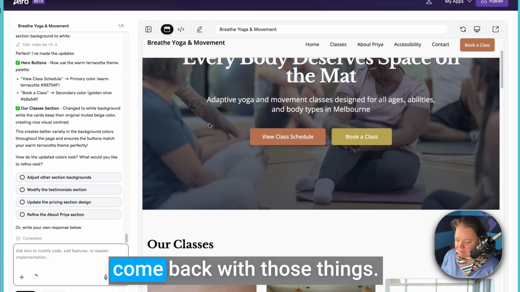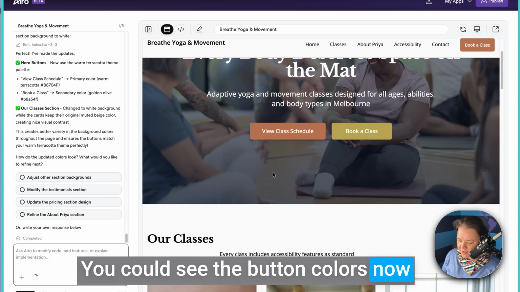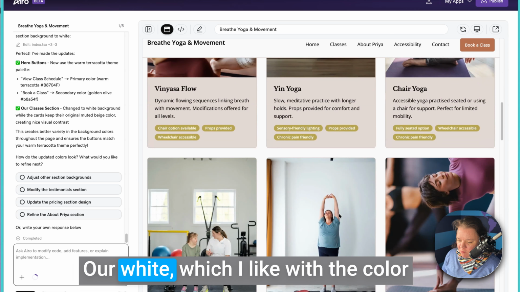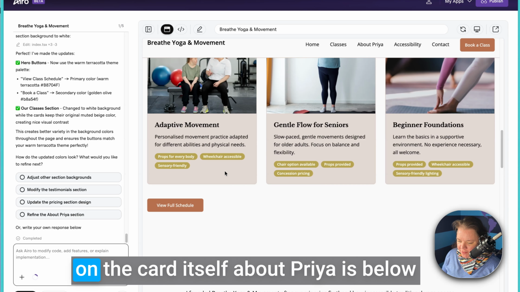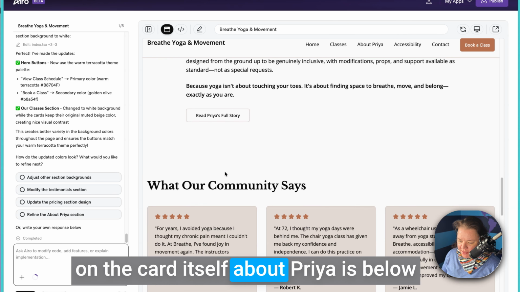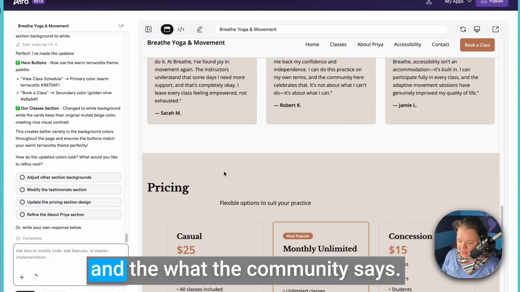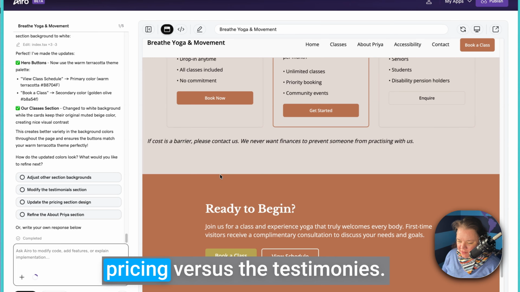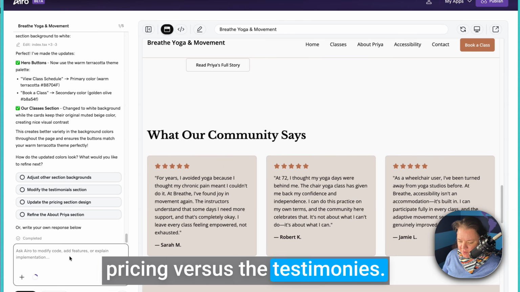Airo AI Builder has come back with those things. You can see the button colors now match. Our background on our classes are white, which I like, with the color on the card itself. About Priya is below, and what the community says. I still want to change up the pricing versus the testimonies.